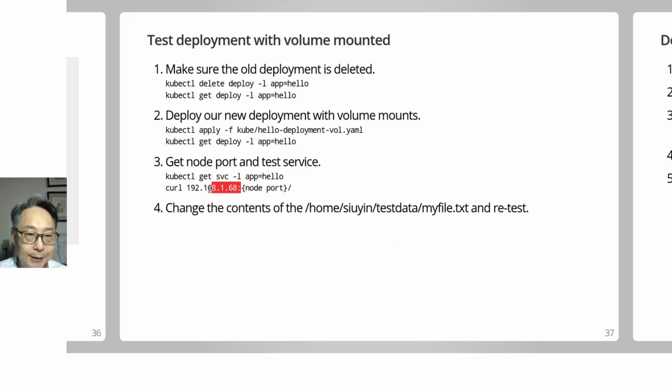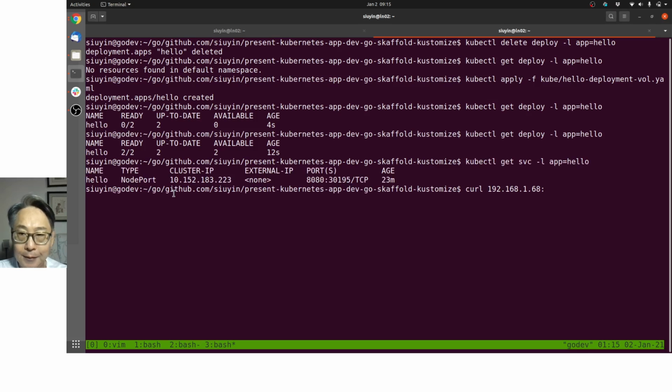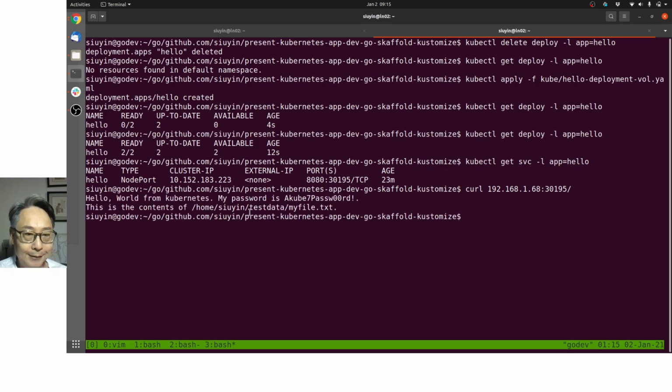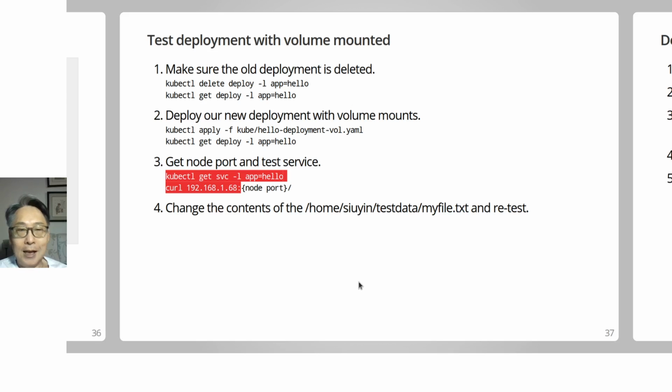And let's get the service. Now when I run this 30195 root path, you will find that the file system read will now read with different contents. Home Xilian, no longer the previous one. So the contents now have changed. That is how you define different volumes.